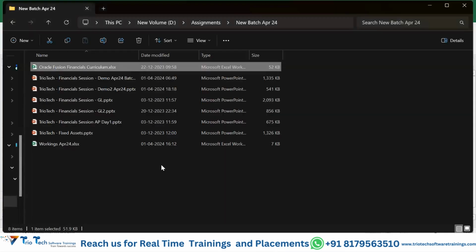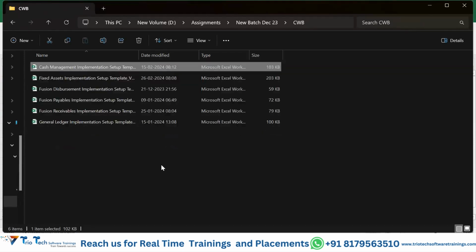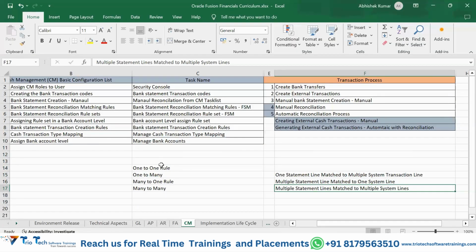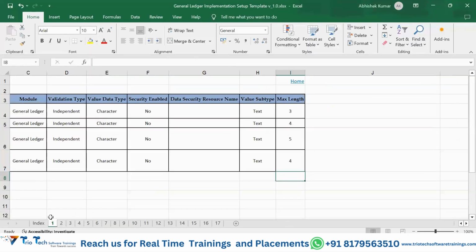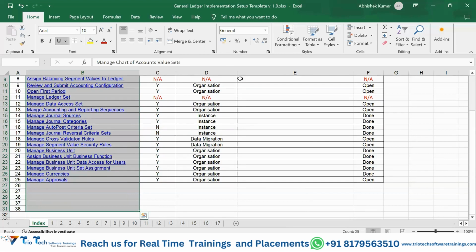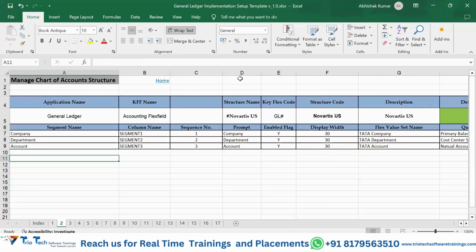At the same time, we have something called configuration workbooks. This is very important, so let me open that. Configuration workbooks are Excel files that have been drawn up to track the configuration that you're doing in the system. Task by task, all the applicable tasks are listed here, and the relevant configuration that we're going to do in the system is also listed.